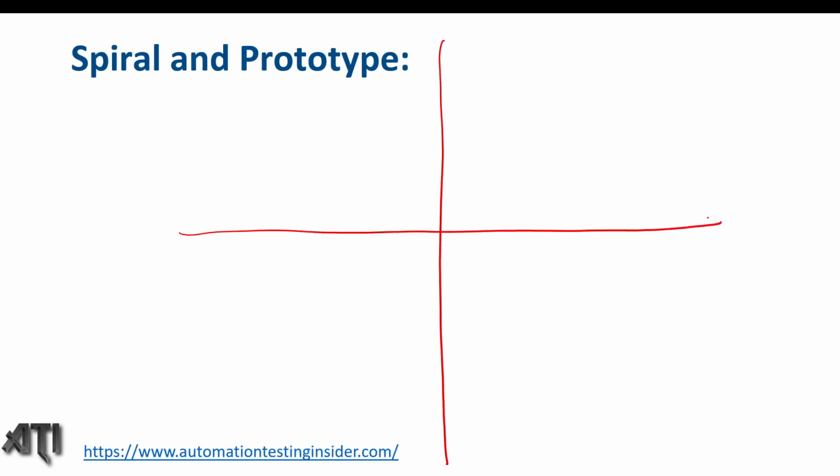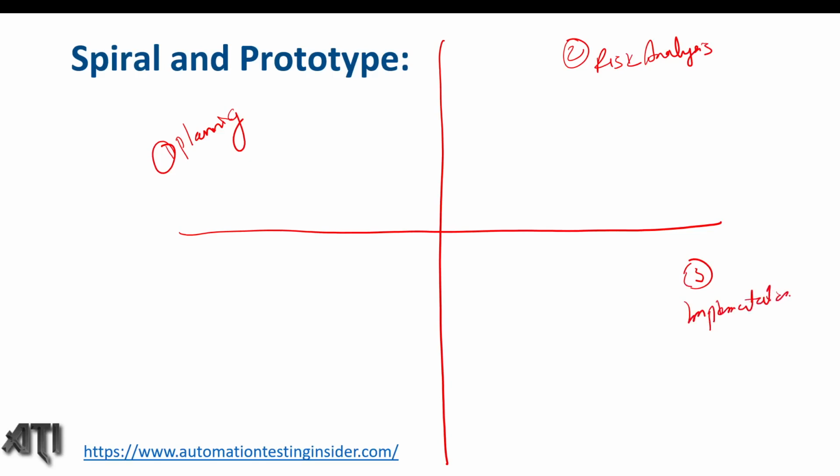So let's talk about the combination of spiral and prototype. If you remember, we have four phases in the spiral model. The first is the planning phase. The second is risk analysis. The third is implementation. All these points I have already discussed, guys, about the different phases in the spiral model, and if you watch the spiral model video, you will come to know. And the fourth one is evaluation of the software by the customer.